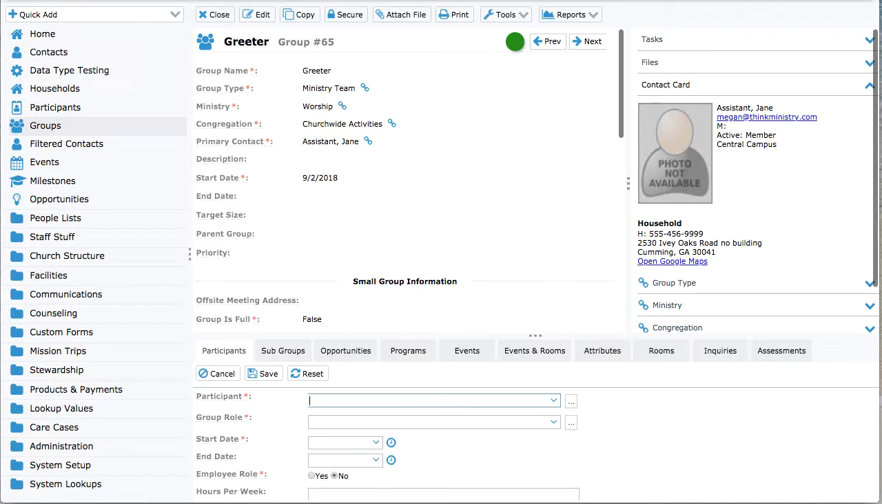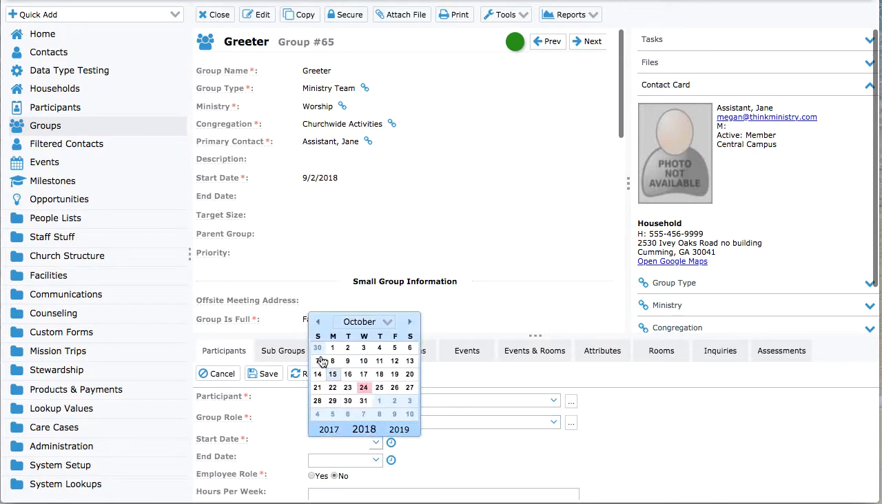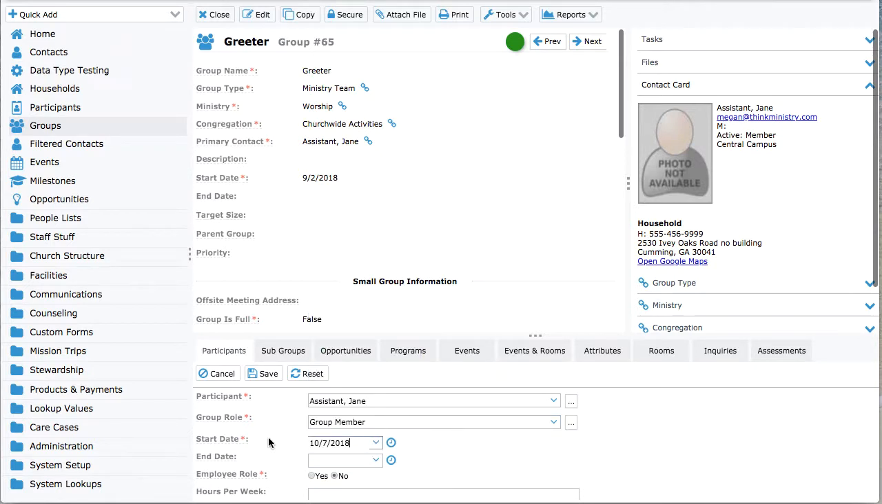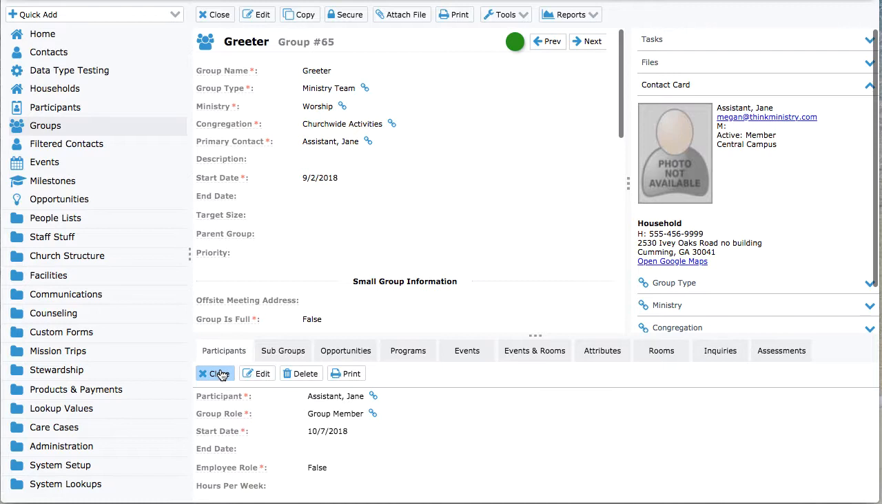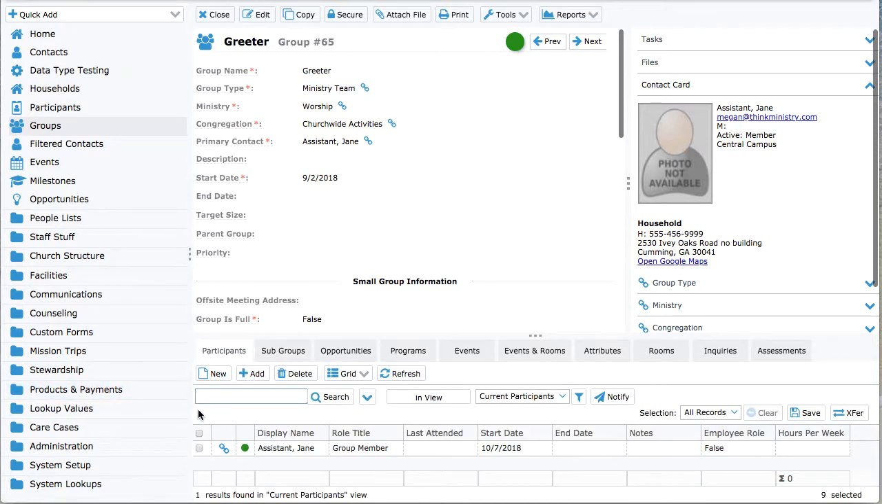I'll search for the participant, then I'll give her a group role. And lastly, I'll enter in a start date. And click Save and Close. We can now see where Jane has been added as a current participant to this group.